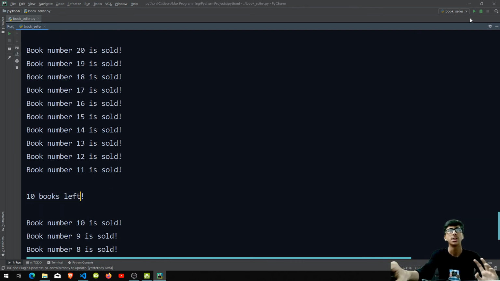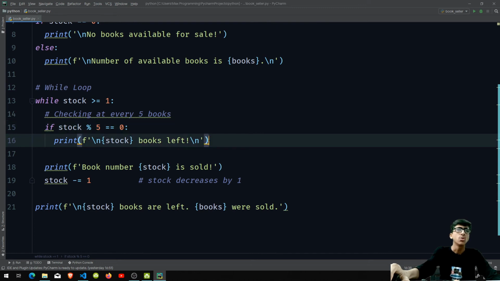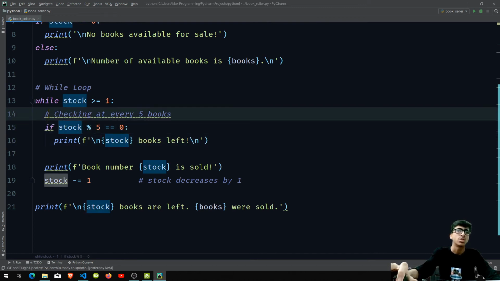I liked 5 because no one will enter such a large number of books like 100 or 200, so 5 is better. So we have done this code block, checking at every 5 books. Okay, it's done.